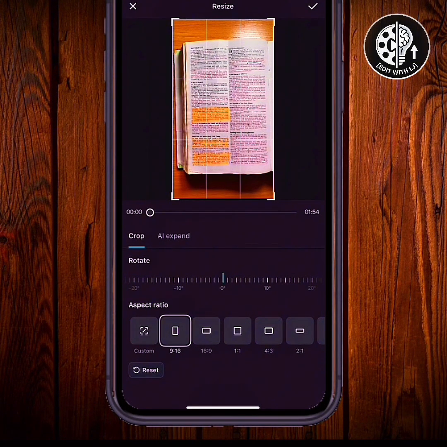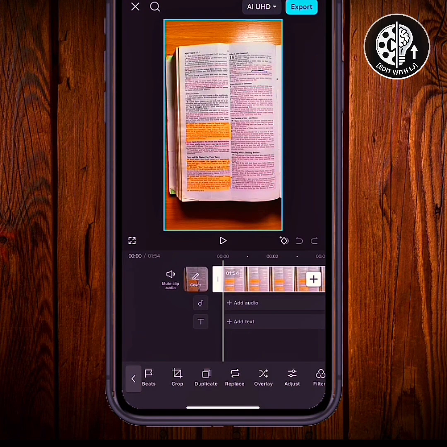If I want to undo any cropping I've done to this video, all I have to do is click on the reset menu down below, and every cropping I've done to this video will be off. And that is how to use your crop tool.